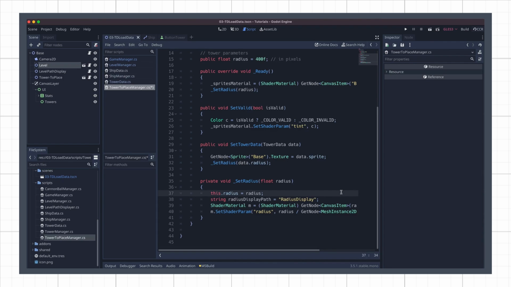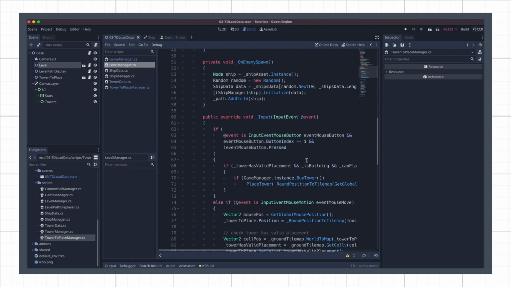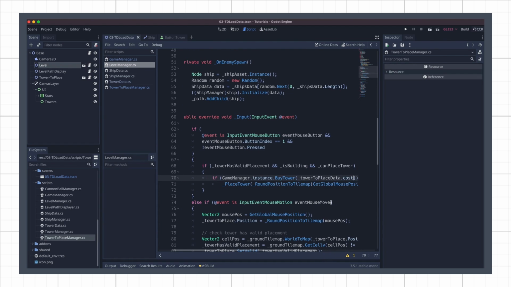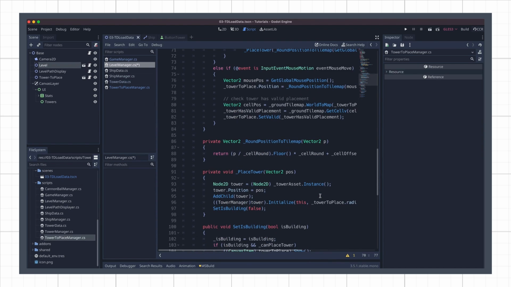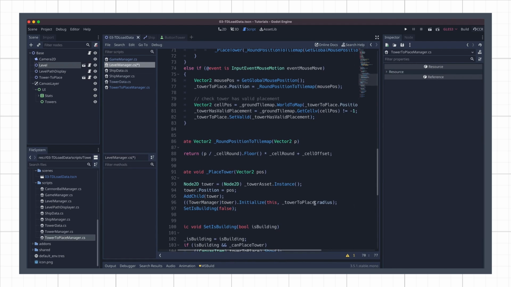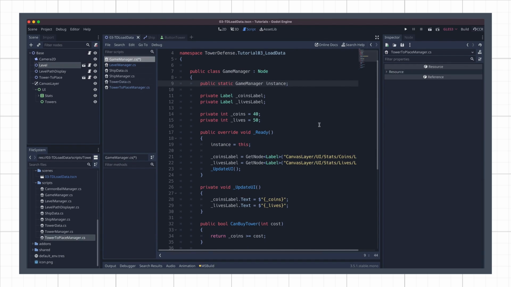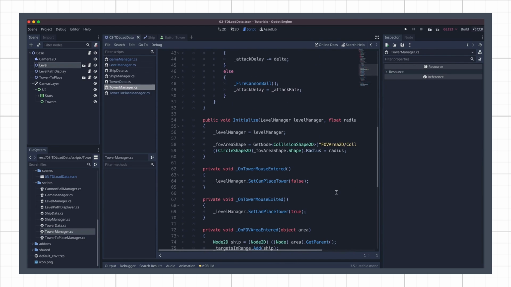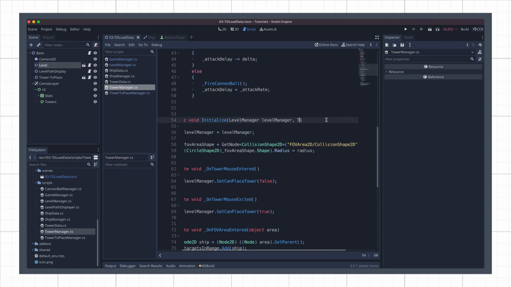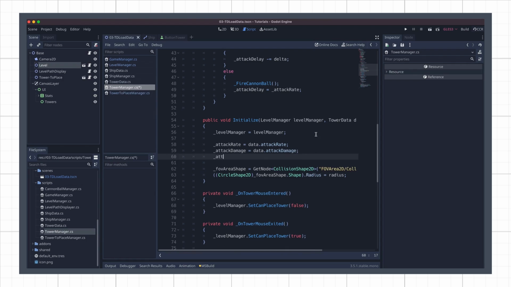Last but not least, we need to make sure that all this tower specific data is transferred to a new tower object when we click to actually build it. We'll do this back in our level manager script by first passing the exact cost of the tower to our buyTower function in the click logic, and then going down to a placeTower function and passing in the entire tower data instance to our initialize function, instead of just the tower to place.radius. Then we'll update our games manager buyTower function so it takes in the cost value to check for and remove our constant tower cost that is now useless. And to wrap all this up, in our tower manager class, we'll change the initialize method so it expects a tower data input and extracts back the various properties for the tower from it.